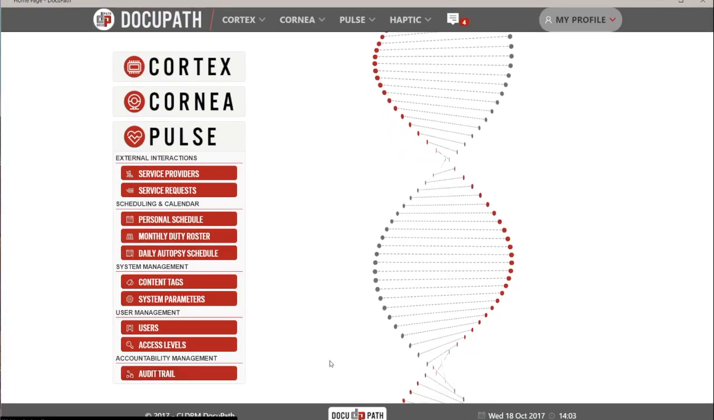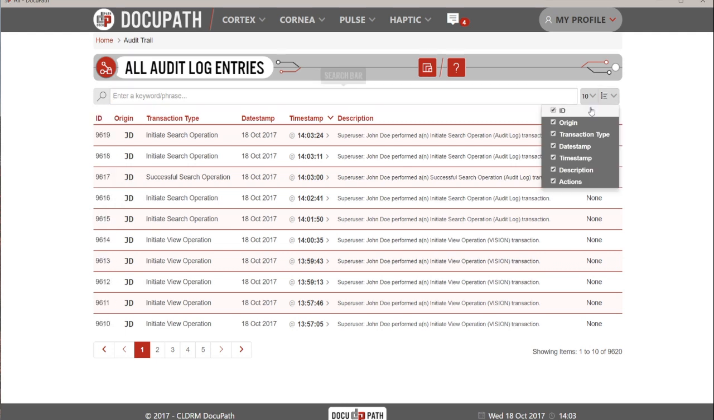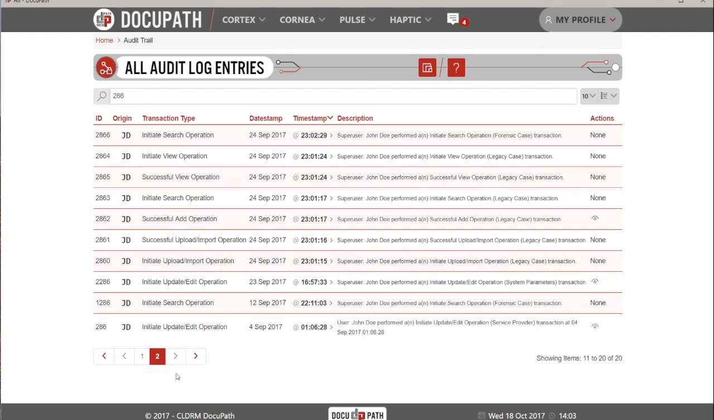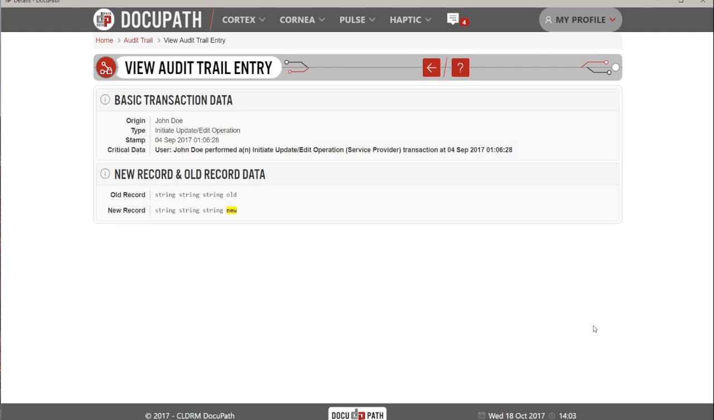Super users can also interact with the audit trail by clicking Audit Trail from the main menu, locating the desired transaction, and clicking the View icon. Any changes in record states are highlighted in yellow.